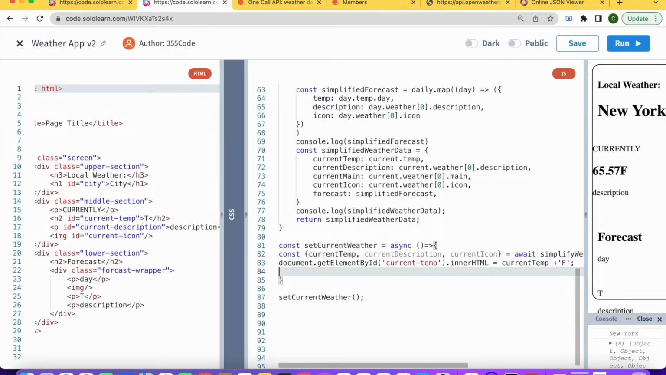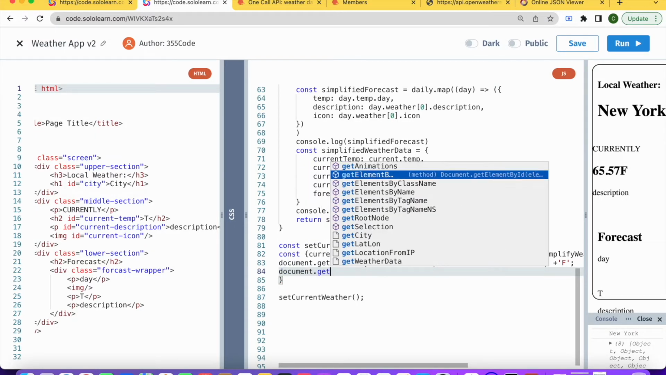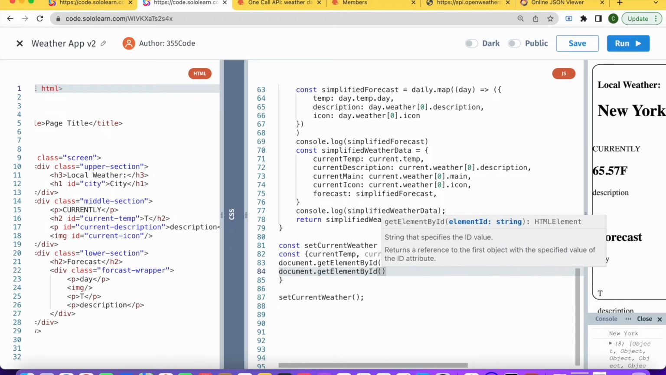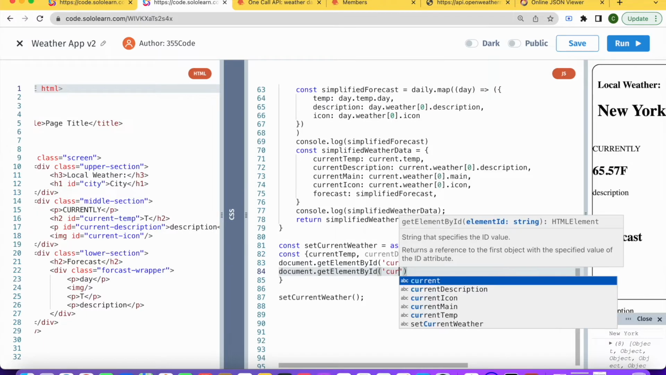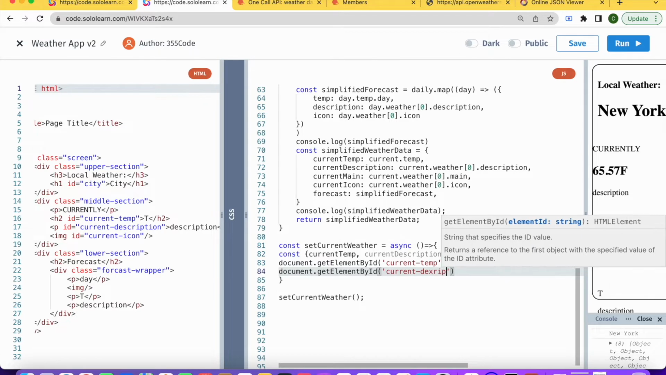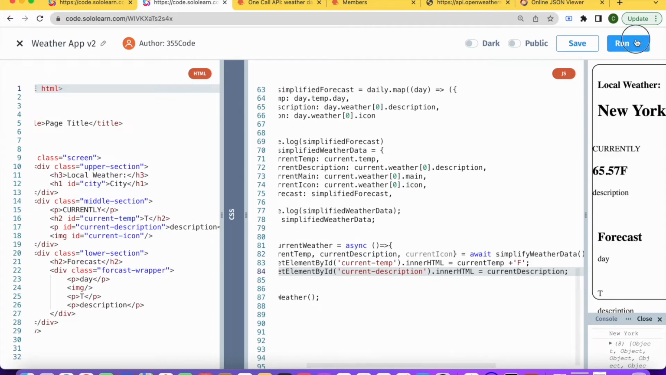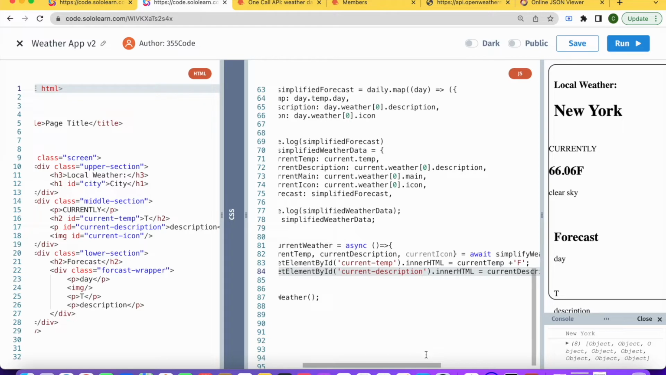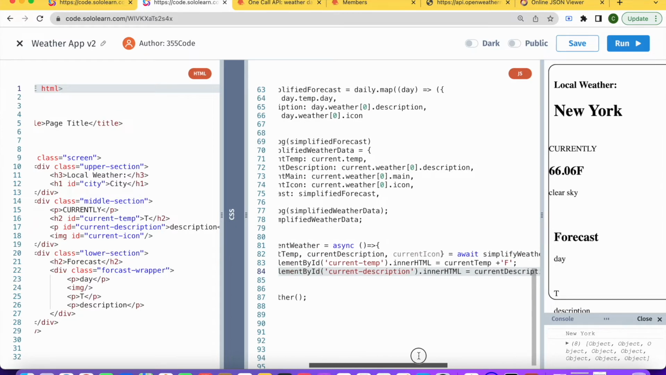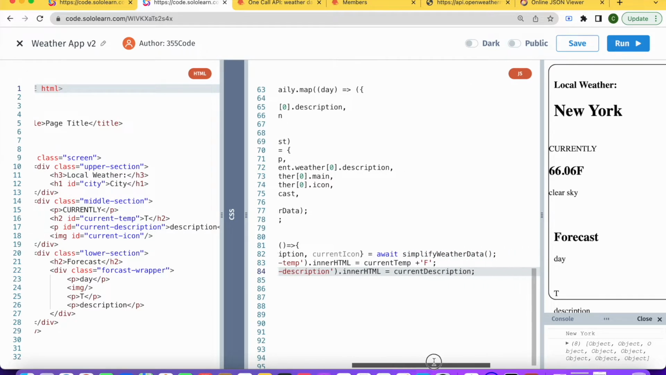Now we're going to do the same for the description. So that's document.getElementById, and that's going to be our currentDescription.innerHTML, and that will be equal to currentDescription. Check it out. Okay, clear sky. You can see that the temperature is really changing live, because every time I refresh this, it makes a call to the API and gets the weather right now in New York, and weather is dynamic, so it can change even over the course of a few minutes.